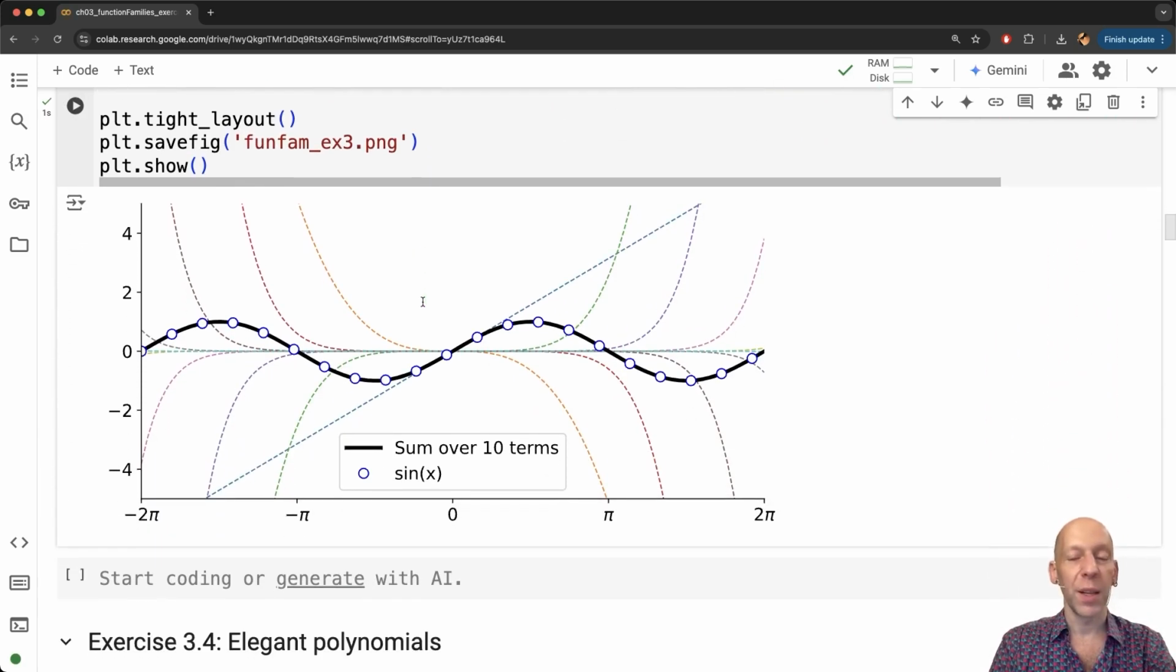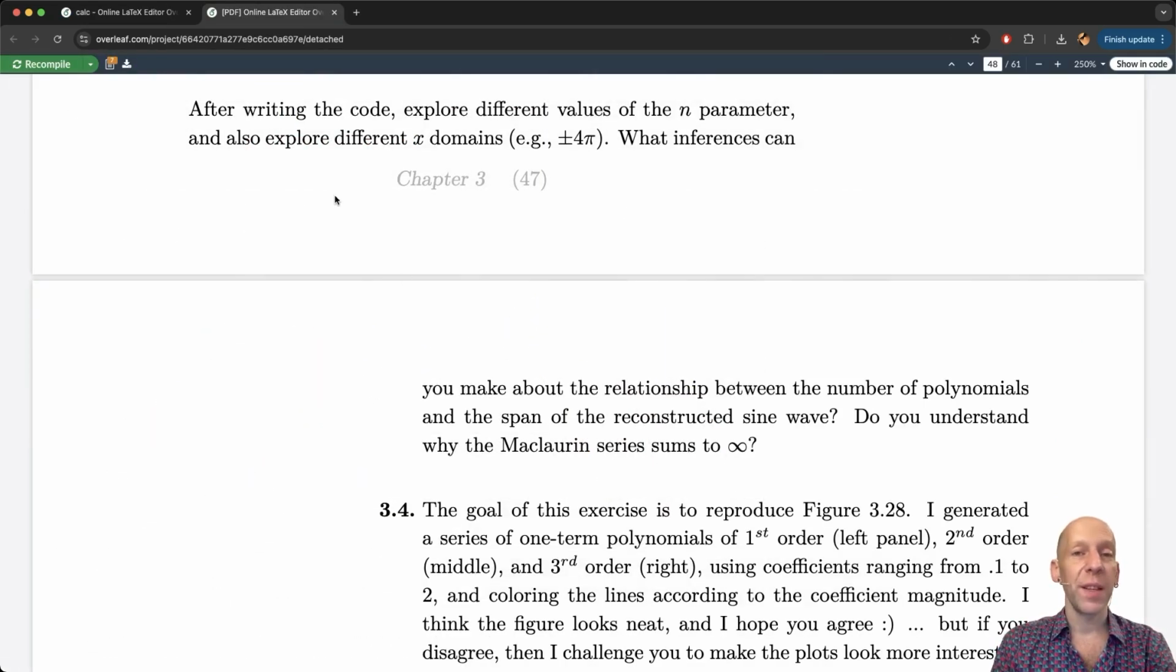So pretty remarkable, I think, that polynomials do not look like sine waves, and yet we just sum up several polynomials and it starts to look like a sine wave. So now for the next part of this exercise, after writing the code, explore different values of the n parameter and also explore different x-axis domains. And what do we make of the visualization? What does that tell us about the Maclaurin series, the summation to infinity, and the relationship between the sum of polynomials and a sine wave?